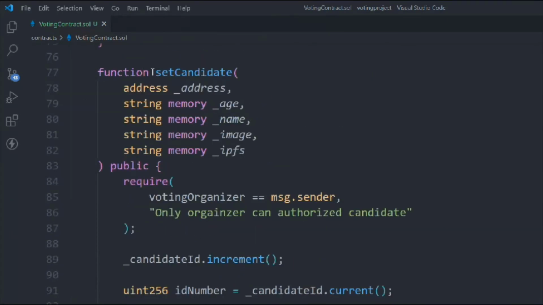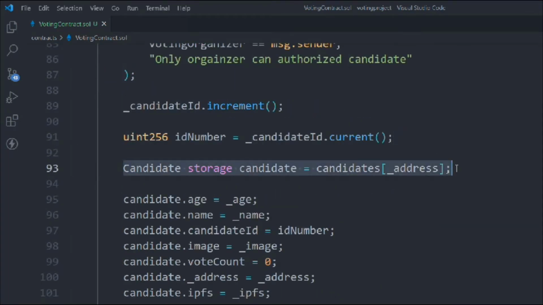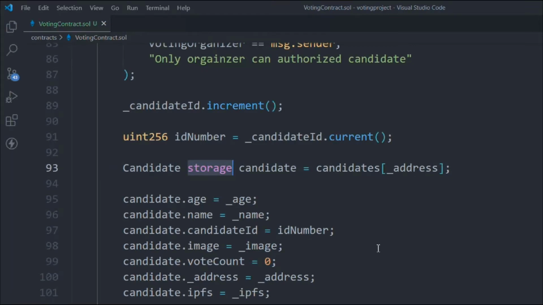So we are done with that set candidate function. This is the data we are taking: first check, then we are incrementing, then simply creating a copy. And the reason why I have taken the storage variable is because we are changing the state variable of our smart contract. So this function will change the state variable of our smart contract. That's why I have used the keyword storage.